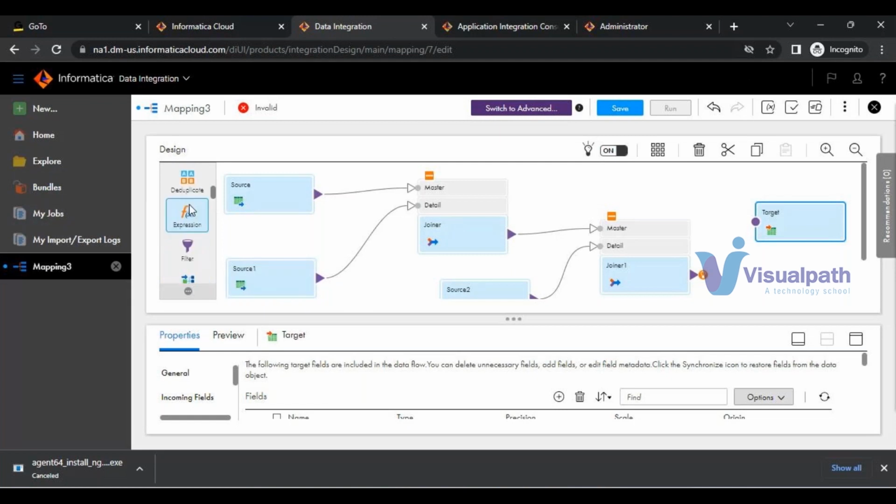D2 concept, it is used for removing duplicates. No, I haven't used it yet. Do you have a loop concept in IICS? Loop, you need a transformation for the looping, yeah.